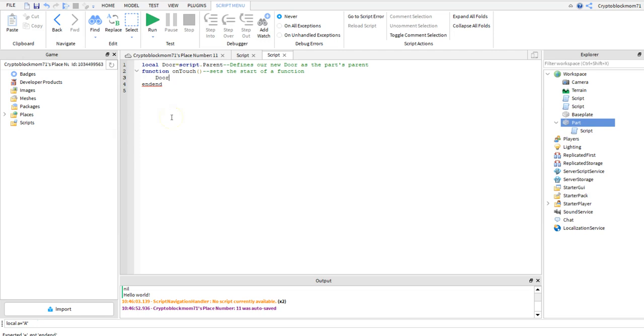Door can collide. You can see Lua is trying to help you because some of these functions are already built in. Double click on it to type it on the script. Equals false. Our door is no longer solid.